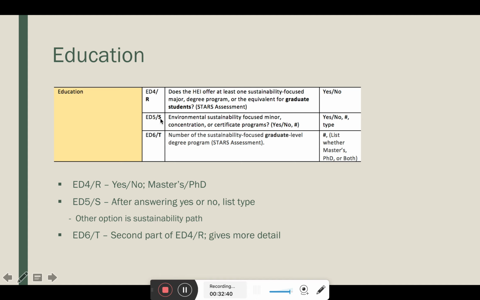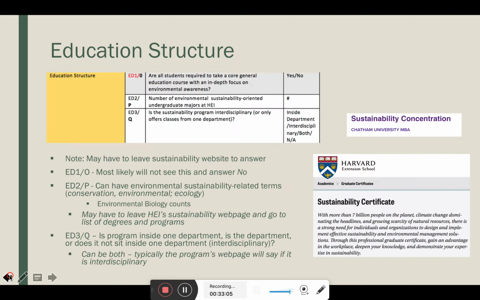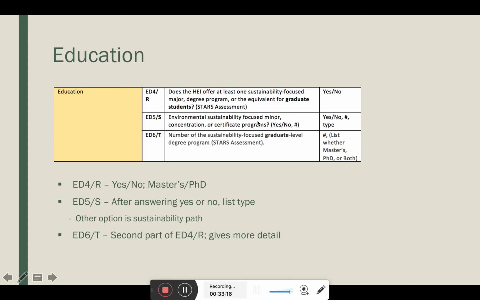And then ED5S is there an environmental sustainability focused minor, concentration, or certificate program? And you'll say yes or no, and then give me the number. If you want to put the type in, you can, or if you want to put that in the keywords, you can. It doesn't have to have type in there because some of these are going to have a lot of different programs, but I've been putting type in there, but beggars can't be choosers. So I have these pictures. Sustainability concentration at Chatham University. This is a graduate certificate, and then you have the Harvard Sustainability Certificate, and that is going to be for this one. So you'll say yes, no, and then number.